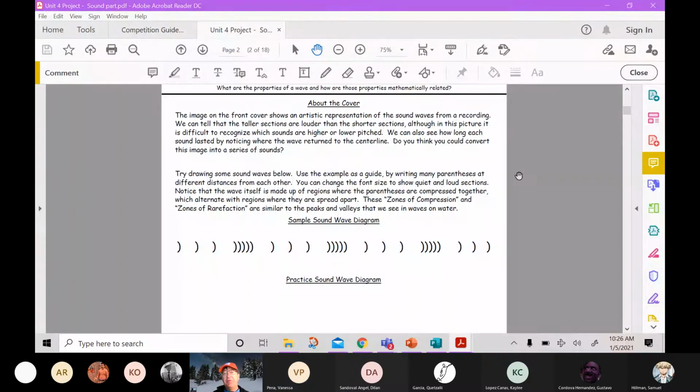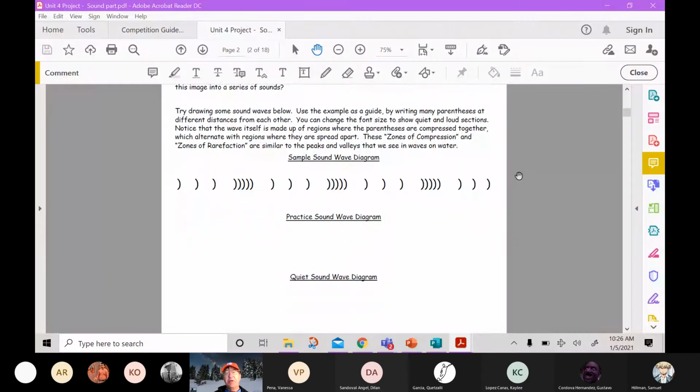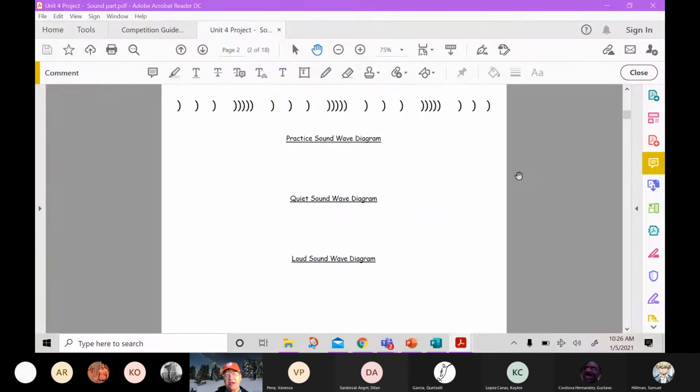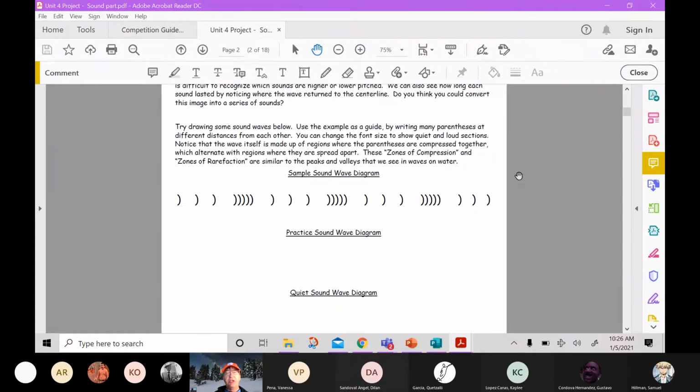All right, so what I'm going to do for the next couple of minutes is ask you guys to draw some sound waves, 3 of them, as you can see on the assignment, on the project. Here's an example of what these sound waves should look like. So use this as your guide. You just use parentheses. You just write a bunch of parentheses and separate them at different distances from one another. But to make a good sound wave, you have to clump some of them close together and you have to spread other ones apart. Okay?